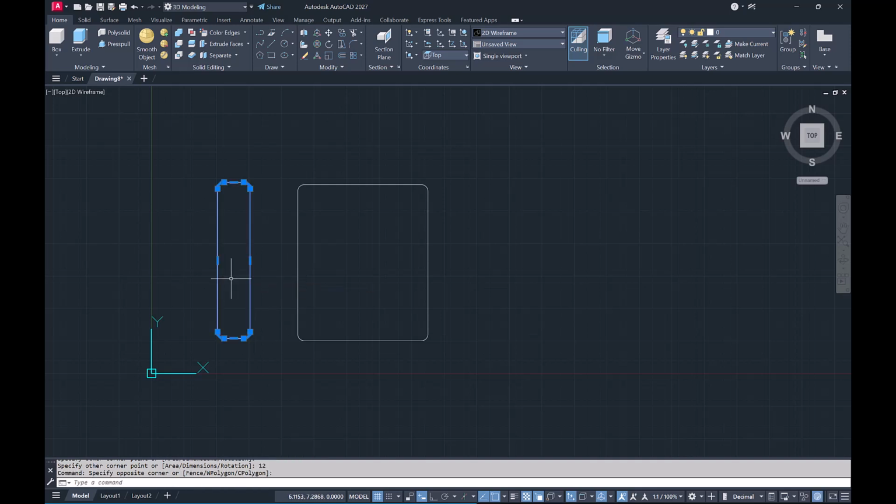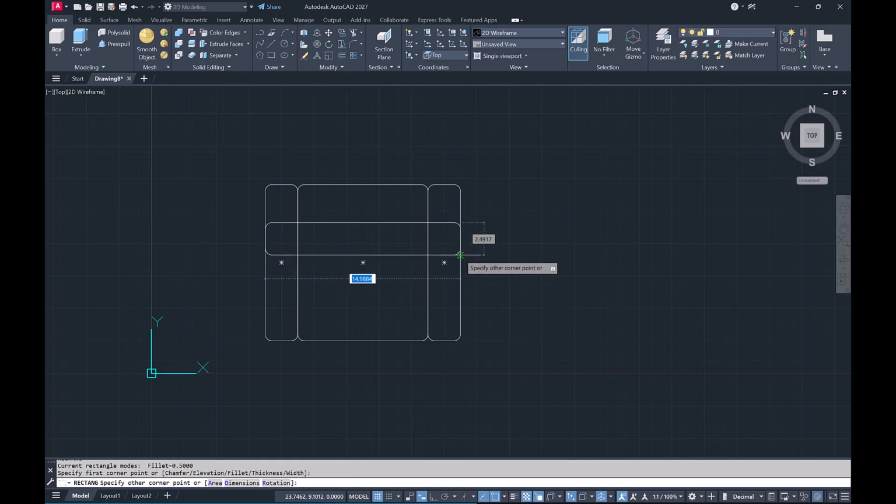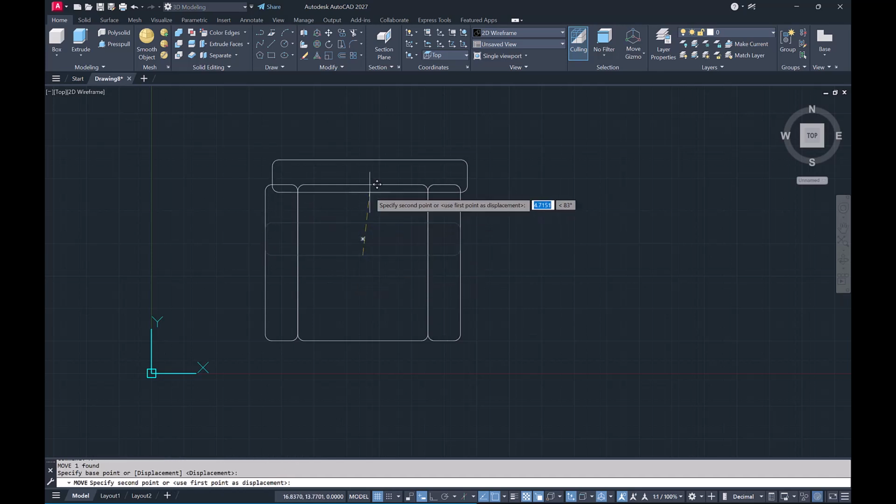I'll move this, M enter, moving to exactly the middle. And we can mirror this from the middle point to the next side. I'll make one more rectangle. So I'll just take from here to here, that gap I'll keep at 2.5, and I'll arrange it to the mid of that line.